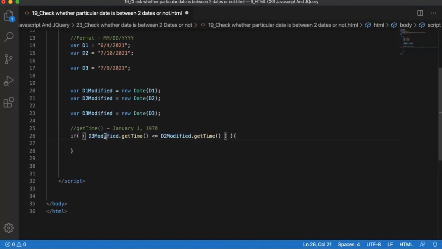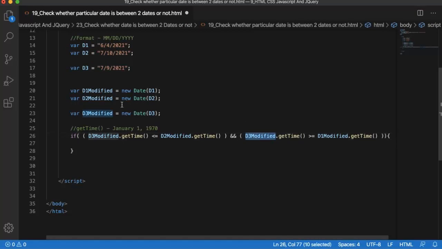The first condition which I have added here is to check whether D3modified, the date D3 which we have defined here, is smaller than D2. That is the upper range which we are going to check. Similarly, the second condition is to check whether the third date is greater than D1. This is a simple logic which we can build to check whether the date is between the two dates D1 and D2. It will check whether it's greater than date 1 and lesser than D2.